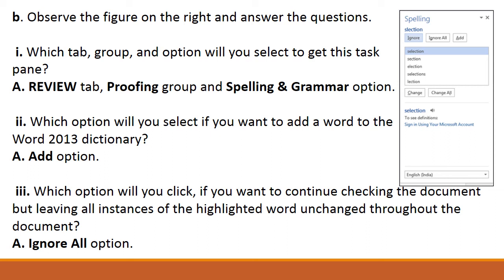The third part is, which option will you click if you want to continue checking the document but leaving all instances of the highlighted word unchanged throughout the document? And the answer is Ignore All option. That means you are not going to check the highlighted word in the document. You just want to ignore them.